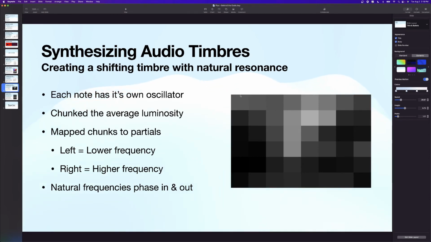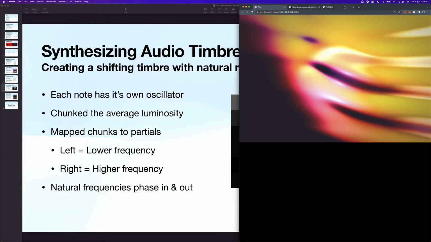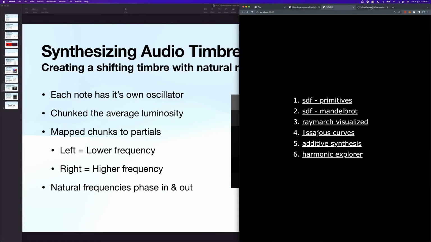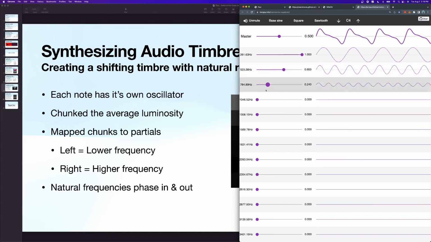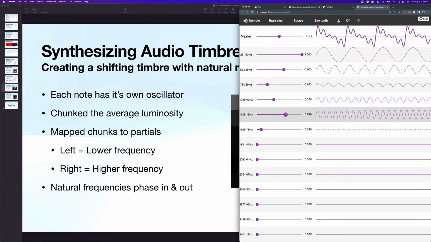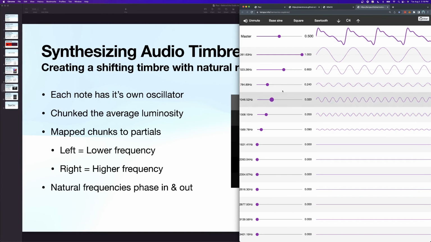But basically, each note horizontally has its own oscillator, like that application I was just showing you. And then each of the chunks' luminosity values will change up or down the different frequencies down here on the left. So you can imagine it's mapped to each of these. And because the visuals will change over time, these will shift up and down and all around.